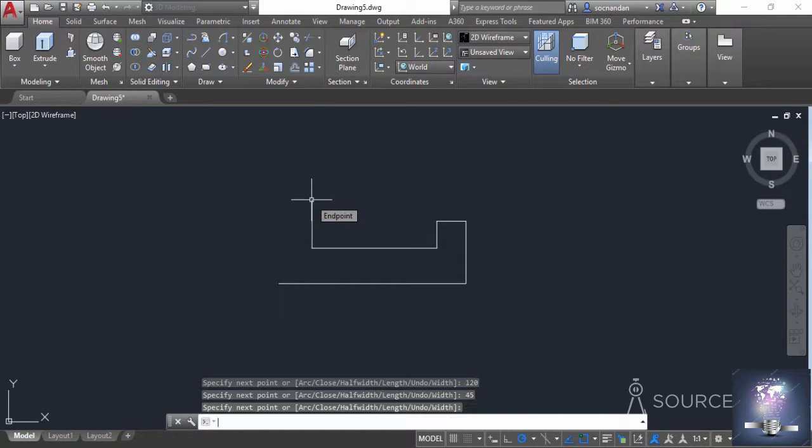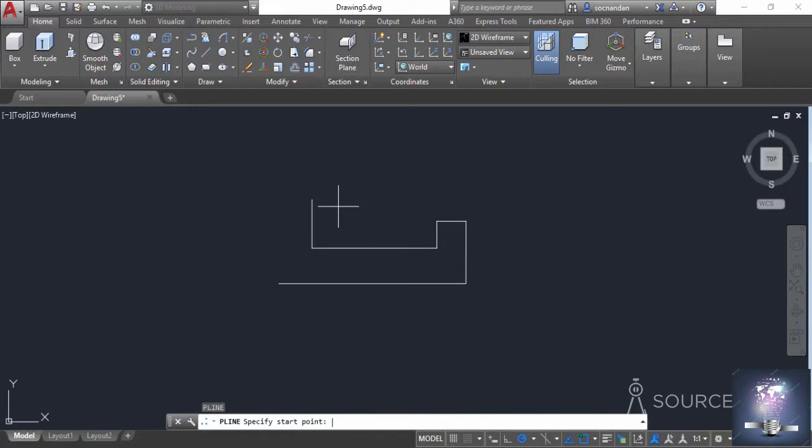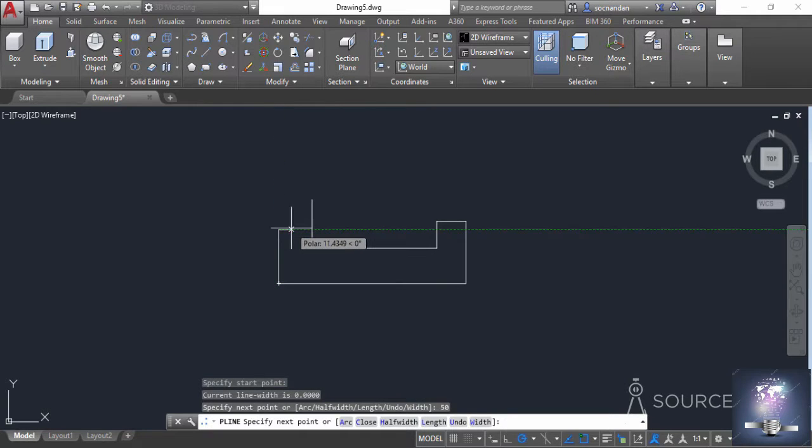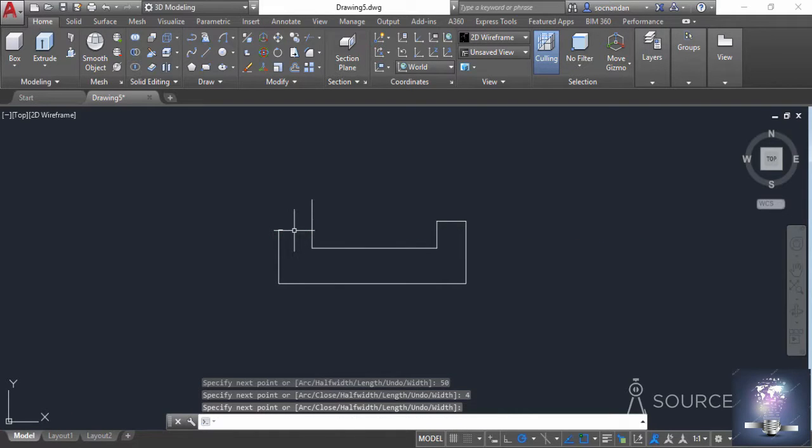Now press enter again to exit this command, and once again press enter to start the polyline tool. Now we'll start from this point. Click at this point and now enter a length of 50 units to make a line in the upward direction and press enter. Now move it towards right and enter a length of 4 units and press enter, and press enter again to exit this command.